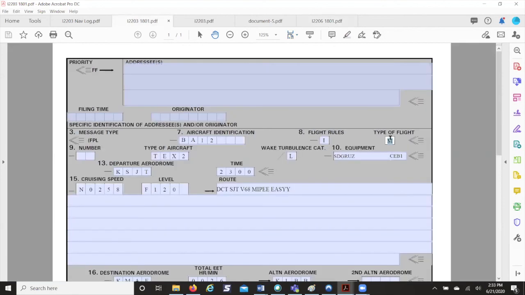Type of flight was always M for military. Number, always left that blank. Type of aircraft, Texan 2, just leave that as is.